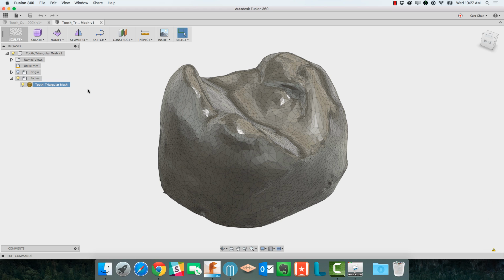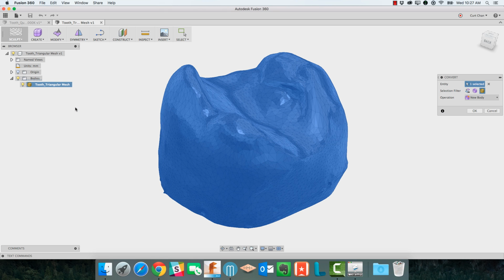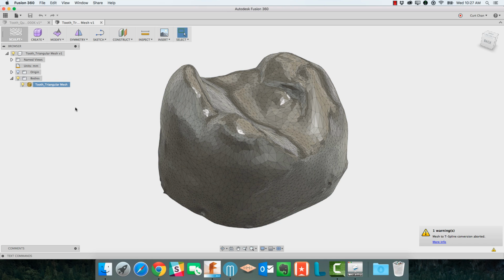As you can see, I have this imported STL file, and it's a triangular-based mesh. If I right-click and say Convert, the thing inside of Fusion is that we don't work too well with triangular-based meshes and moving them over to T-spline. So what we actually need is a quad-based mesh. Let me show you exactly how we can go from a triangular-based to a quad-based.